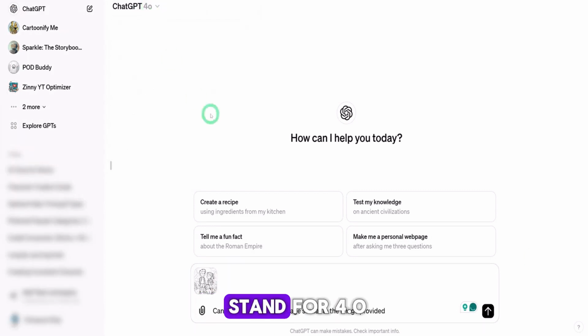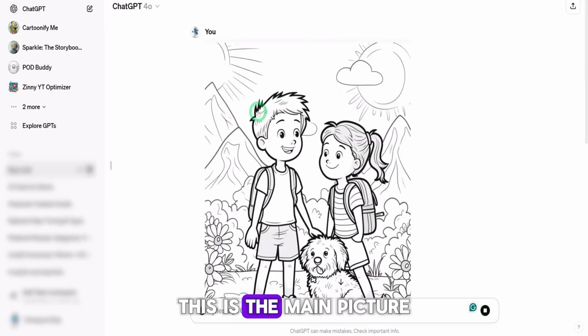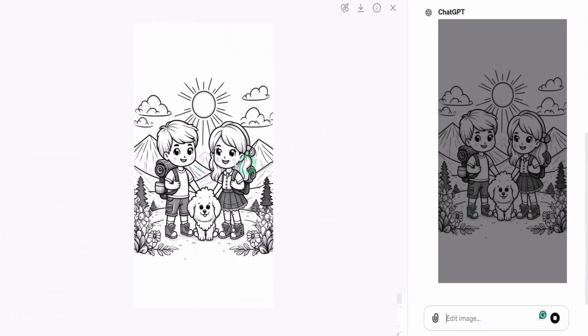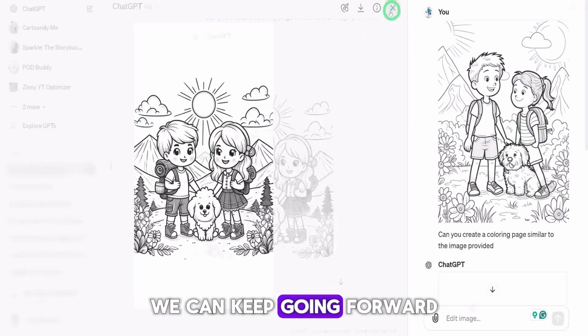Let's make sure we are on GPT-4o. Then we continue and press the enter key. This is the main picture, then we will wait and see what will be produced. Okay, this is what it generates. To me, this looks more like a coloring page than this. We can keep going forward.